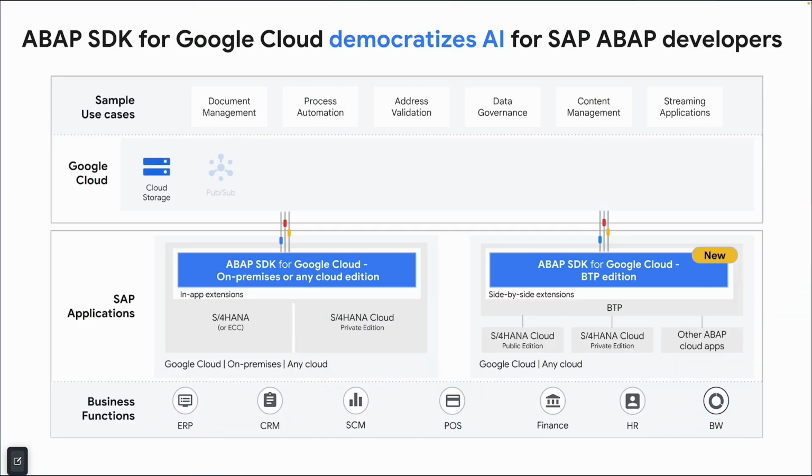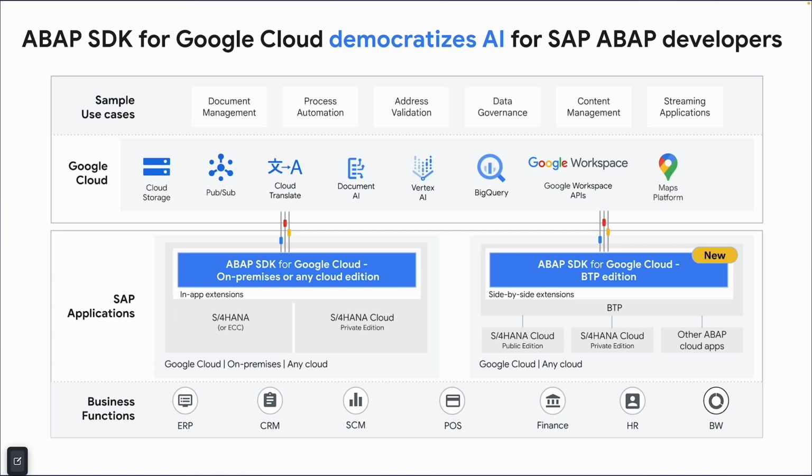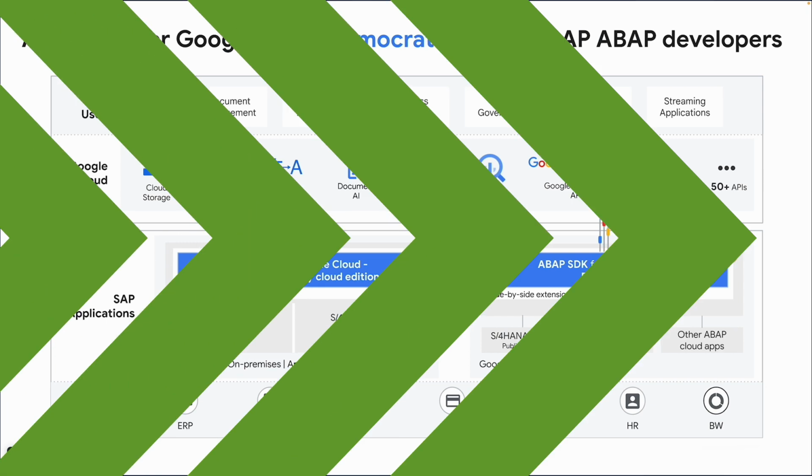Each API is enabled as an ABAP class. ABAP is an object-oriented language, and they can invoke these classes from their enterprise application logic using their known syntax and from their known development environment. And doing so, they can bring the power of Google Cloud to their SAP architecture.